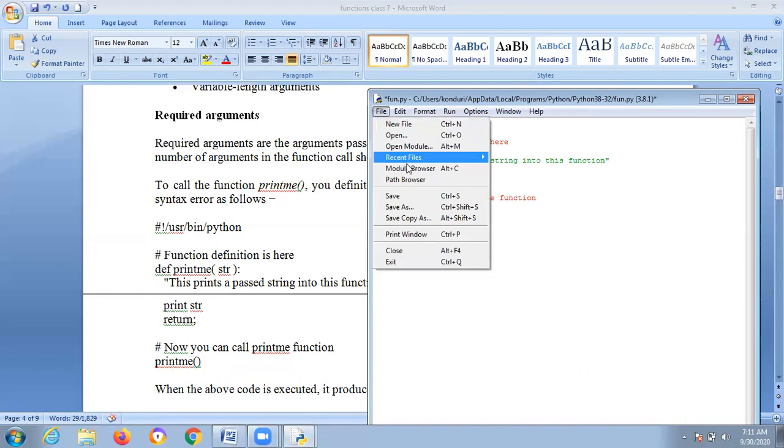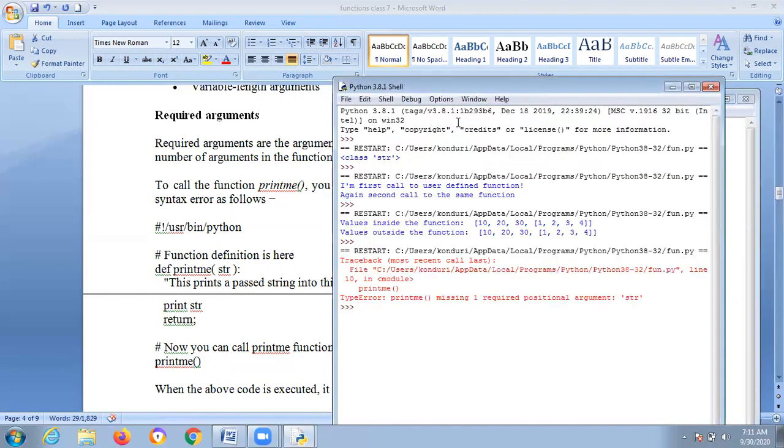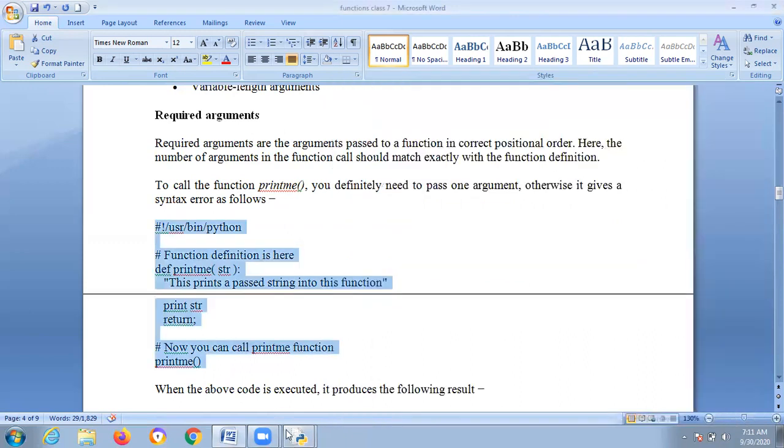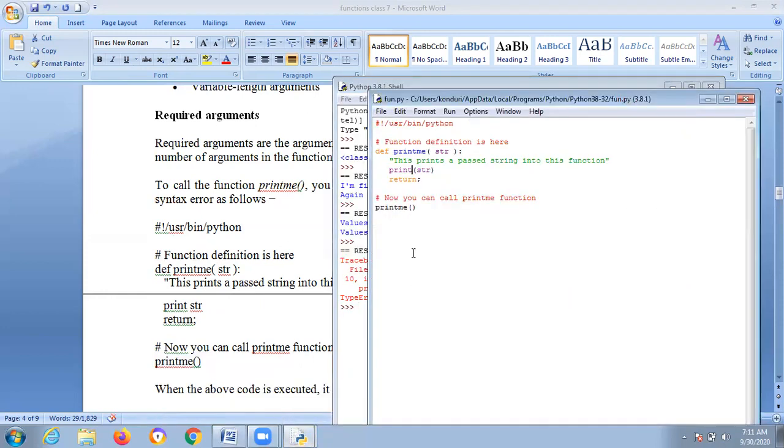Now try to run this one, you will get an error. Now got it, no? Here: missing one required positional argument. What is the meaning of this error? You have to give one necessary argument. How? You have to give print me("welcome").